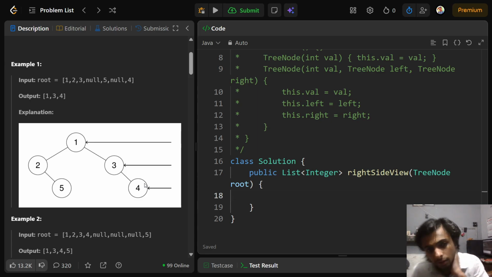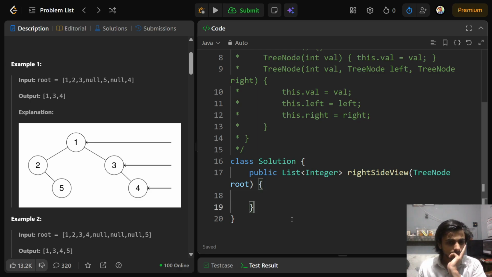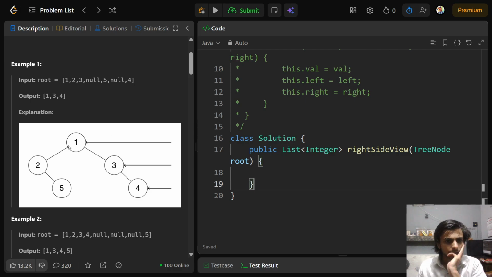If we can maintain an array, we are starting at the root, and instead of going to the left like we typically do in depth first search, we would go to the right side, and then we'd have to keep track of the level.